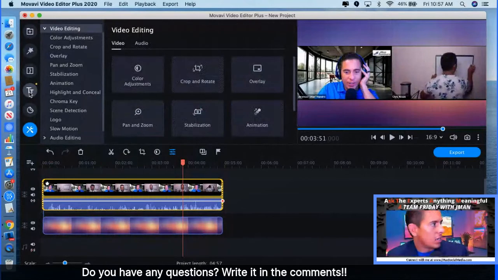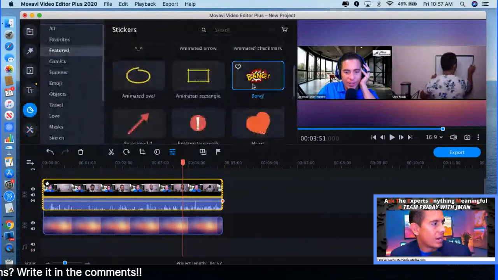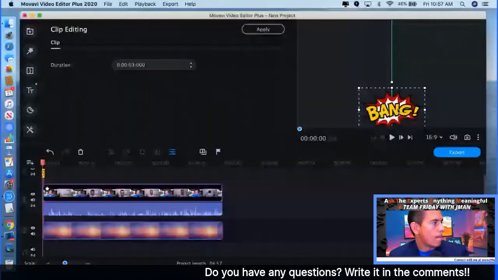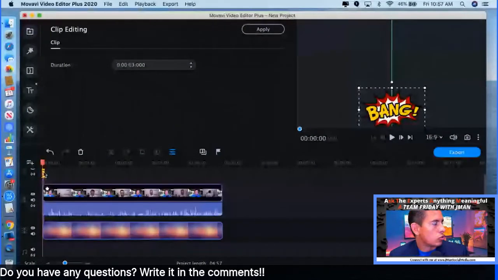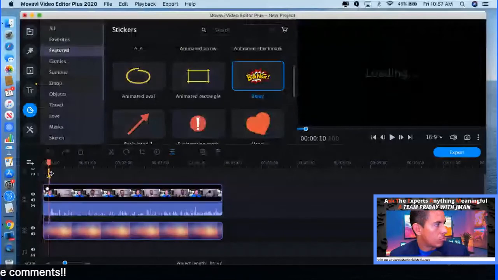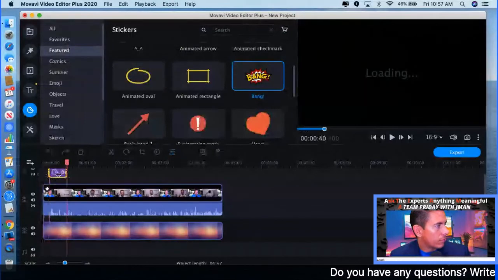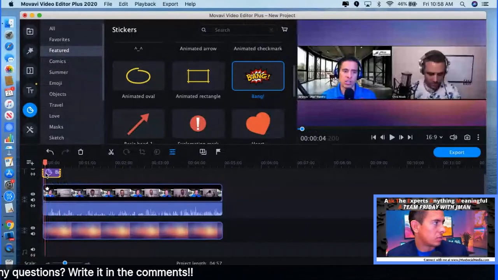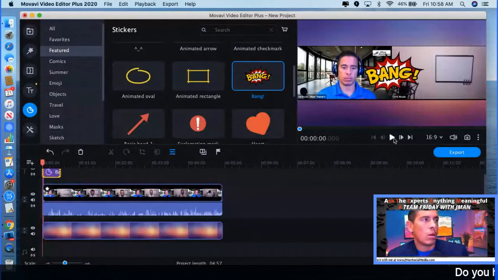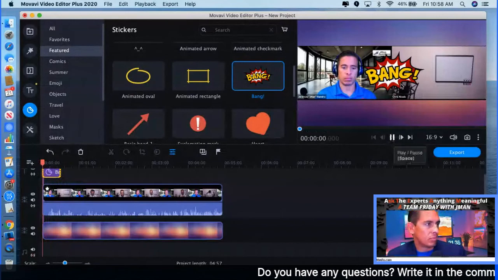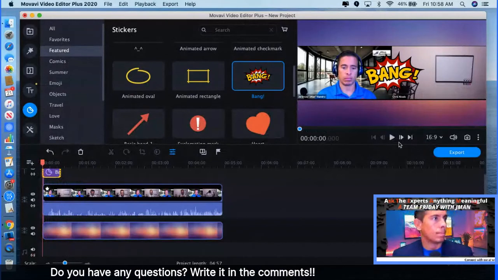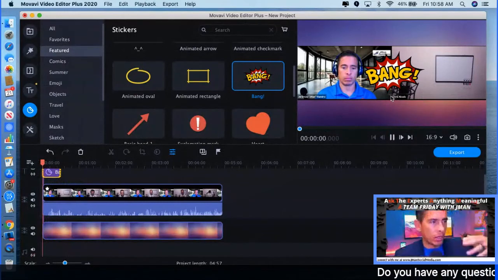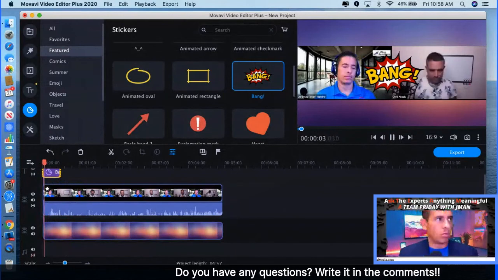I can come in here and I can go, okay, give me a sticker for this. Okay, I'll go in here like this. I'm going to put that down here. Okay, what I'm doing there is adjusting the length of time that it shows up. So I go like this. Let's see what happens. Okay, so I put that there.